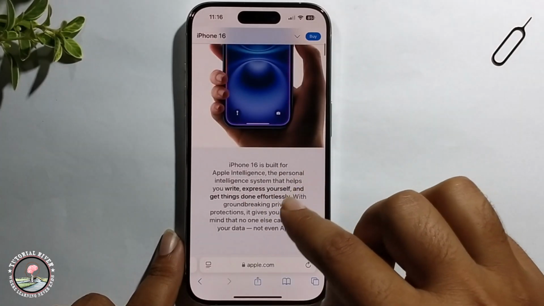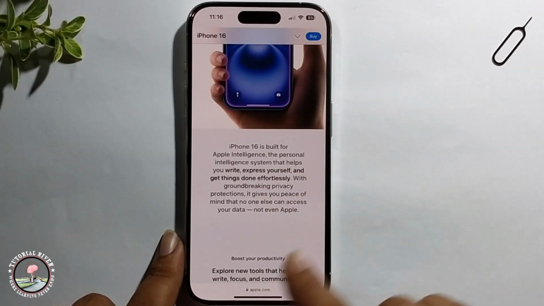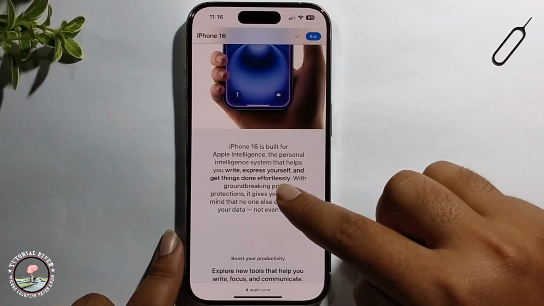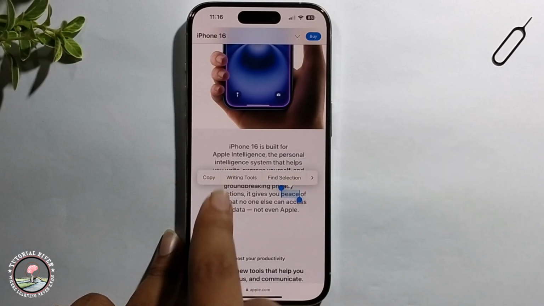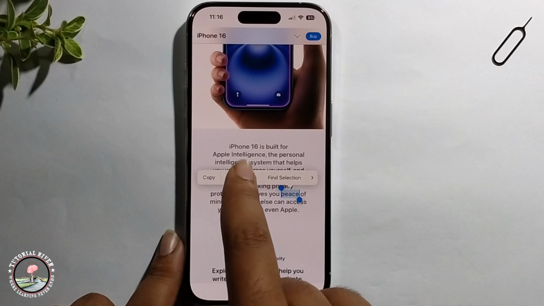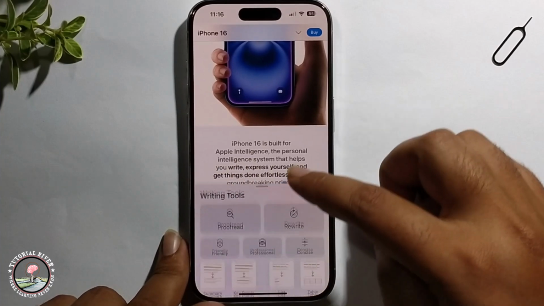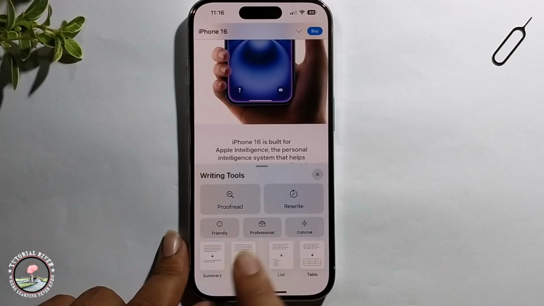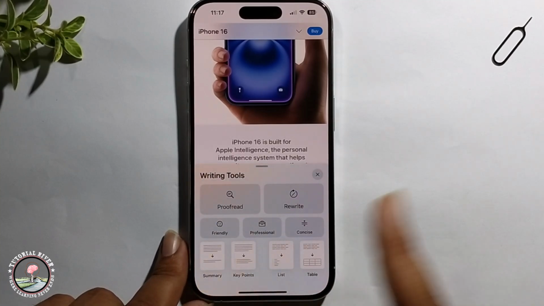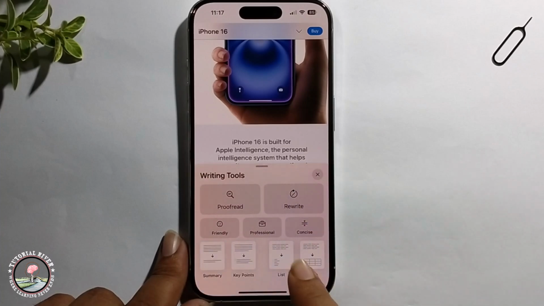Now I'm using the Safari browser. To long press, then it shows writing tools, click on it. Then it shows list, more options: summary, key points, list, table. I'm selecting list.